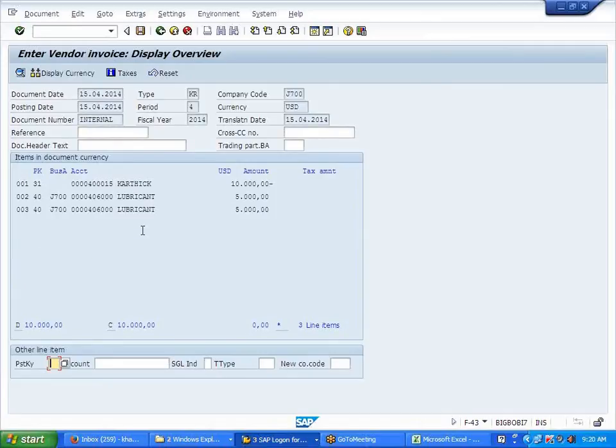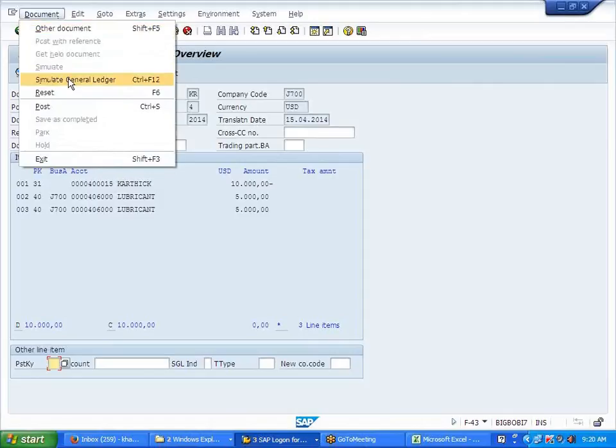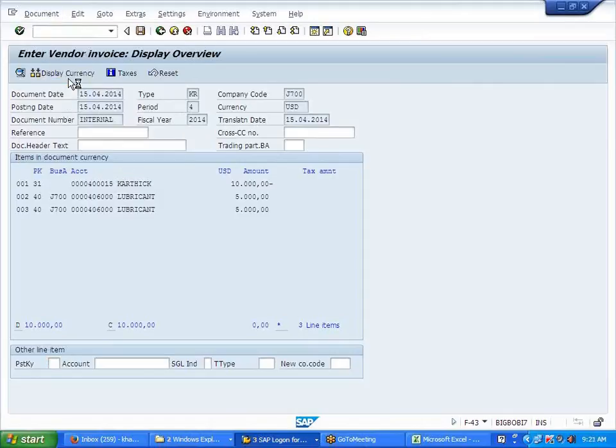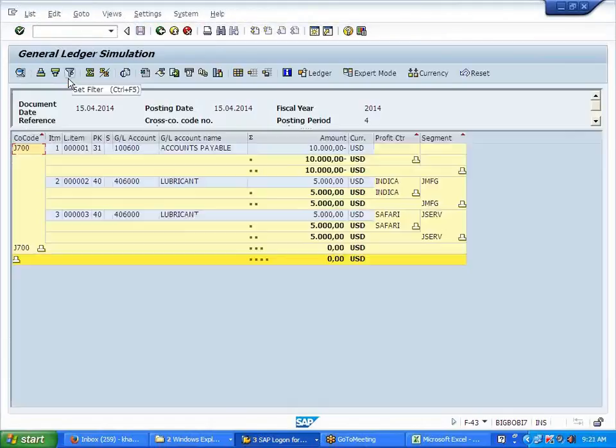Till here? Hello? Yeah, but you're not giving a profit center. How does the profit center get picked up? Tell me now, Karthik. Through the cost center. We assigned it in the cost center, based on the cost information. Simulate general ledger. Okay.